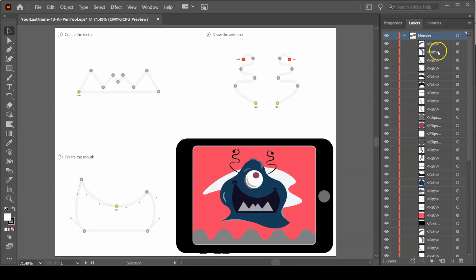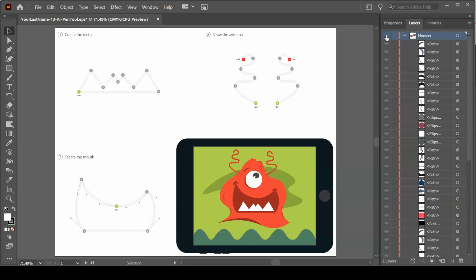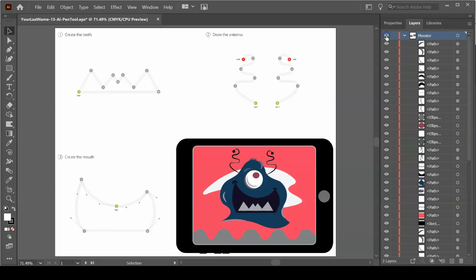You can use the Layers panel to hide and show different objects. If I click on the eyeball on the monster layer, that's going to hide everything that is included in that monster layer. But I can also just hide individual objects this way too. I can even run my mouse quickly to bring them all back or take them all away.